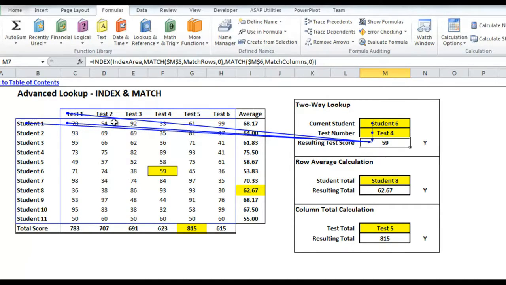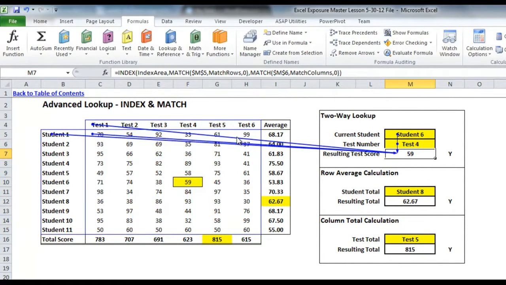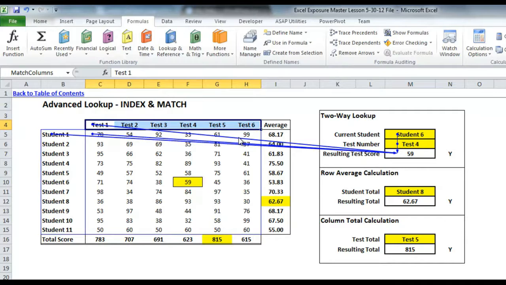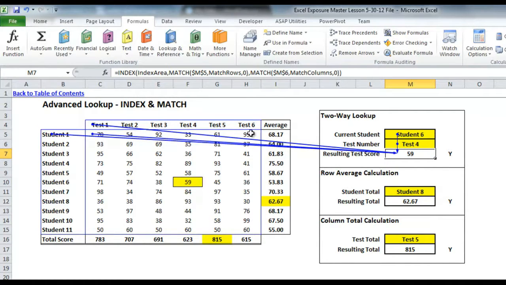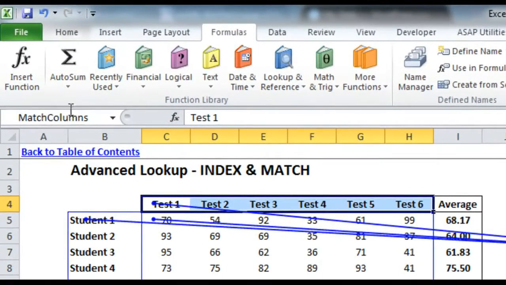So you'll see that when you double click on any of the lines, it will show you the specific range that it's pointing to. This formula here refers to match columns, which is this range. When you double click on that arrow, you'll see it highlighted, and since I have it named, it already switched in the name box.